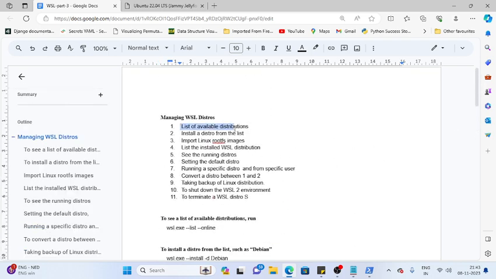I have shown you how to list the available distributions, how to install a distro from the list, also to import a Linux rootfs image, list the installed WSL distributions, see the running distros, set the default distro, run a specific distro as a specific user, also convert a distro between WSL 1 and WSL 2, take a backup of a Linux distribution, shut down the WSL 2 environment, and also terminate a WSL distro.